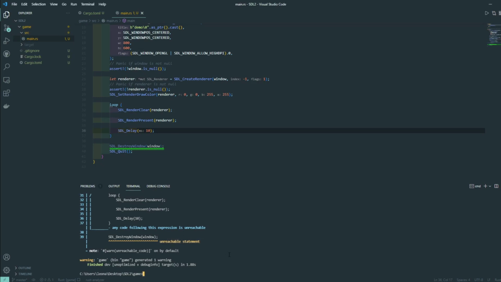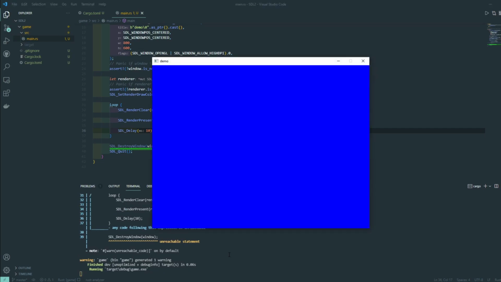And if you get to this point, you can just type cargo run and we will have the SDL window showing up. So this means that your setup is working fine and you can start programming your SDL powered software.